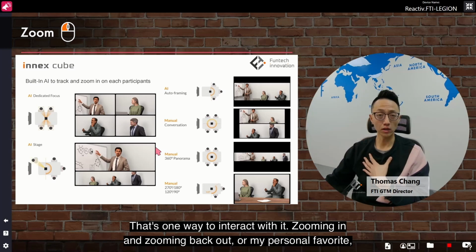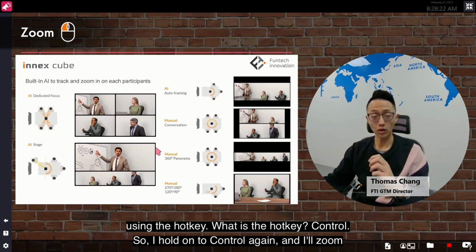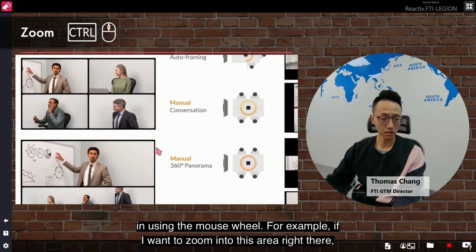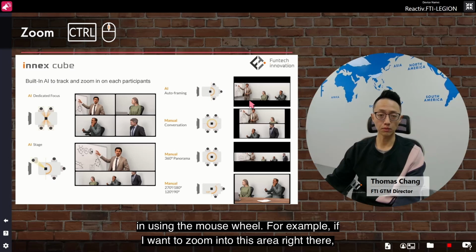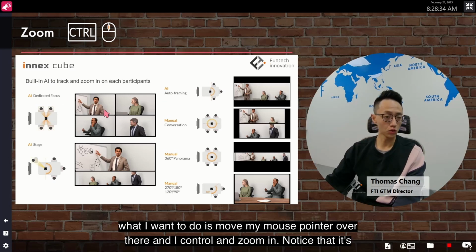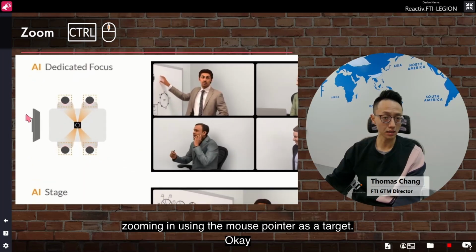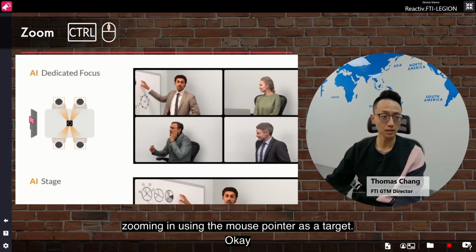Or my personal favorite, using the hotkey. What is the hotkey? Control. So I hold on to Control, and I'll zoom in using the mouse wheel. So for example, if I want to zoom into this area right there, what I want to do is move my mouse pointer over there and I hold Control and zoom in. Notice that it's zooming in using the mouse pointer as a target.